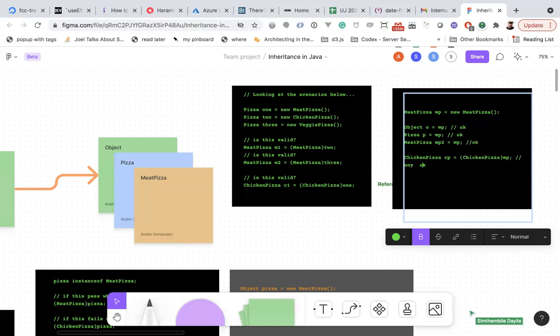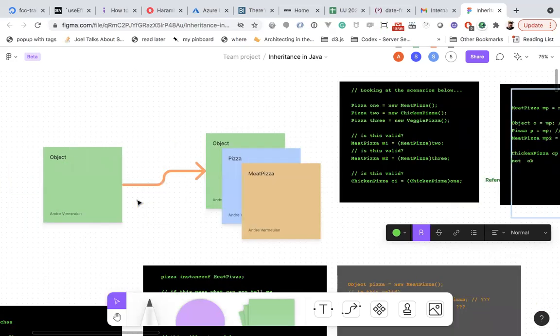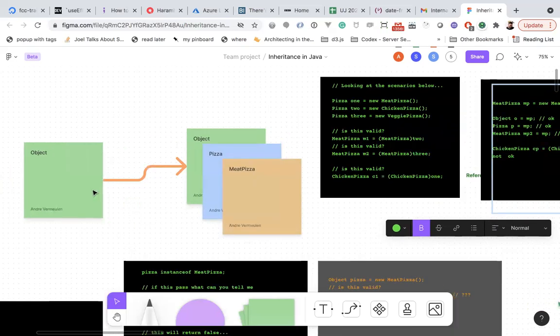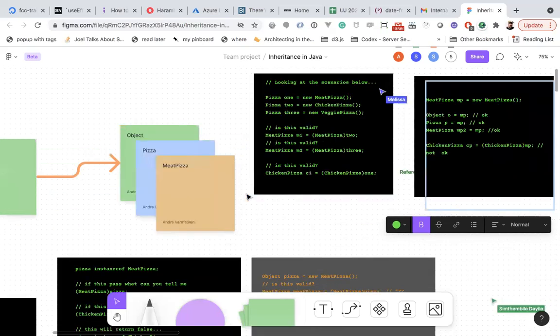So as long as you think in hierarchies, that's what I want you to think about. When the object type is created, what's included in its hierarchy? So object can be a reference to this because it's a meat pizza. Pizza can be a reference. Meat pizza can be a reference, but nothing else.